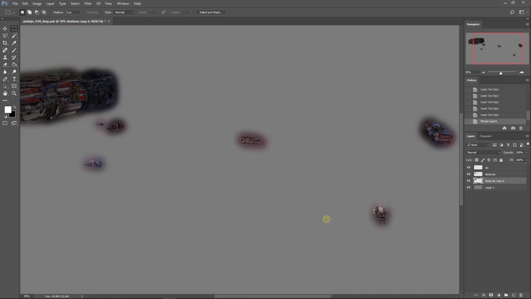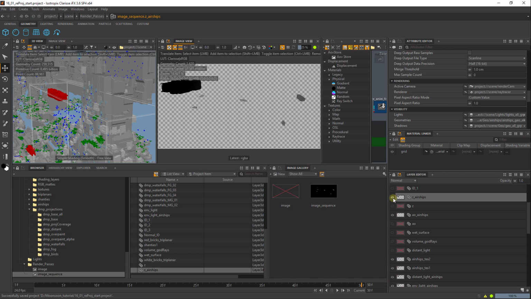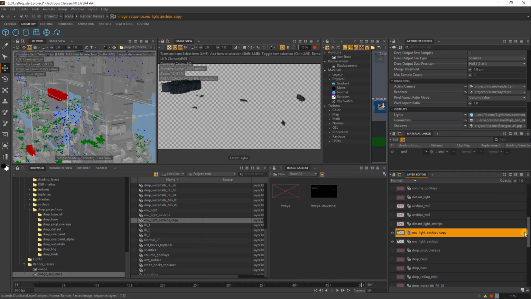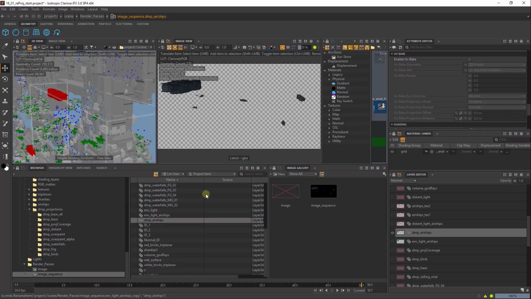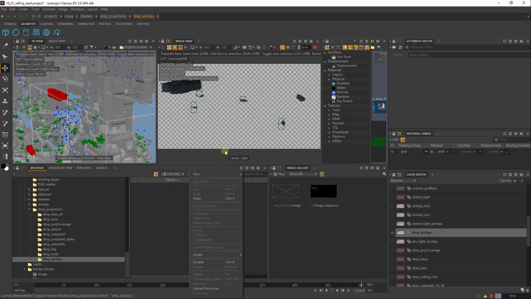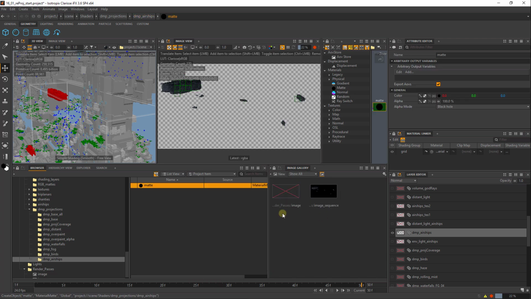So let's take this image and let's bring it back into Clarice. Alright, so let's disable all of these other airships layers and let's just duplicate the bottom one, and we're going to call this DMP airships. And what we're going to do here in the projections, we are going to create a new context, and we're going to call this DMP airships. And we'll create a new material matte, DMP airships matte.